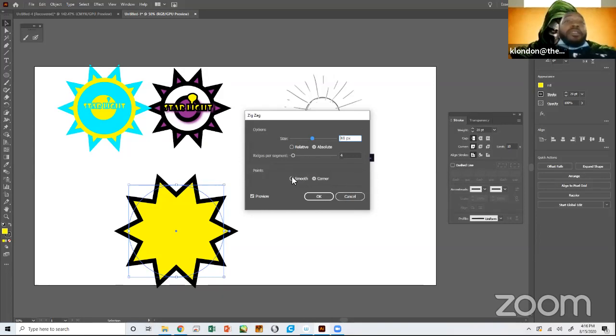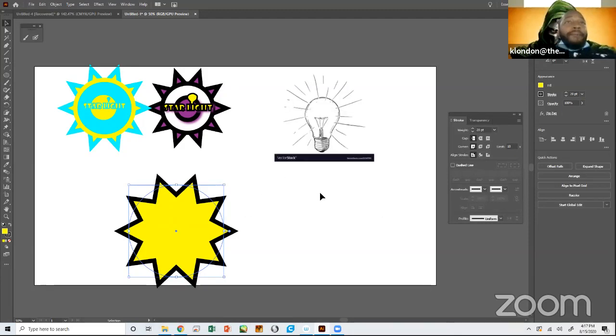If I smooth it out, it's going to have round edges. So I want the corner to be sharp. And if I deselect preview, I won't be able to see what I'm doing, but with preview, I'll be able to see any changes that I make. And I'm going to click OK. Now I have my star.